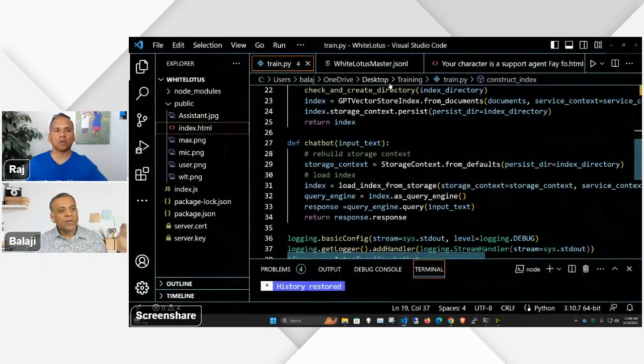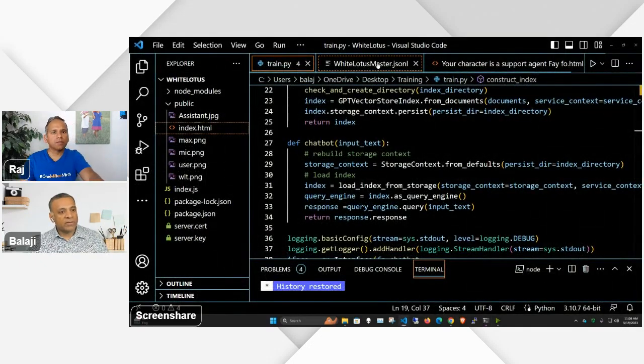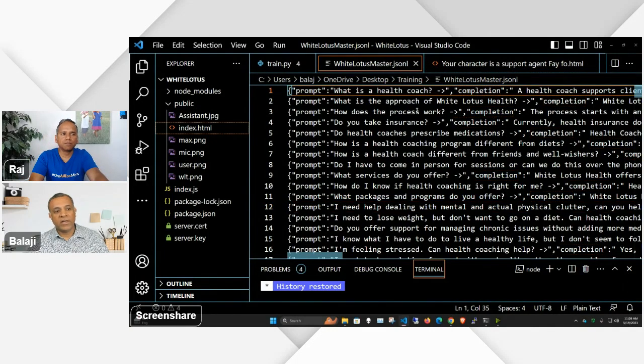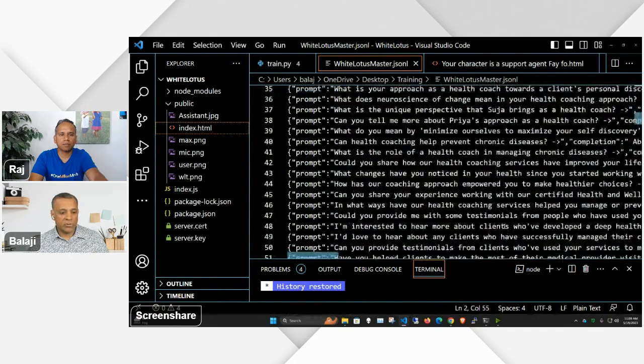The second piece is even more fun. This is a lot of work, so I use ChatGPT to do the work. You have to come up with this JSON file. You have to take your material and break it down into individual questions. Leave alone one, you have to come up with hundreds of them. So what did I do to save time?